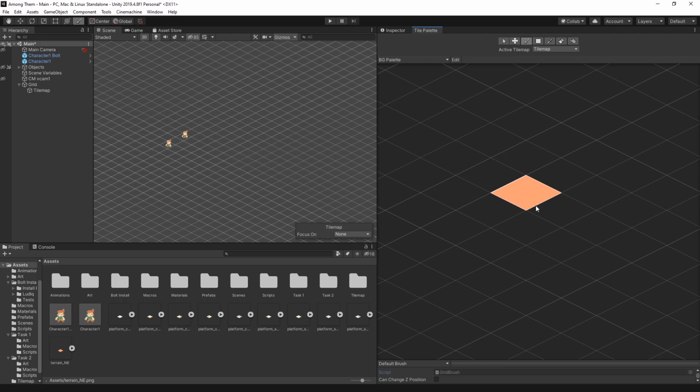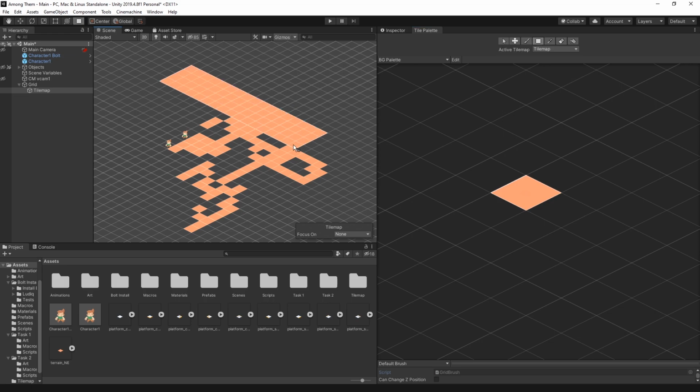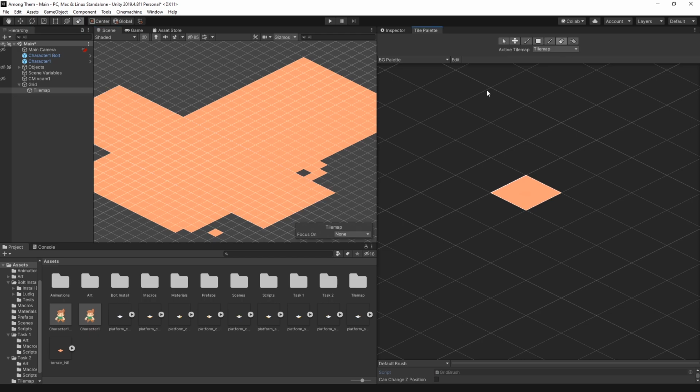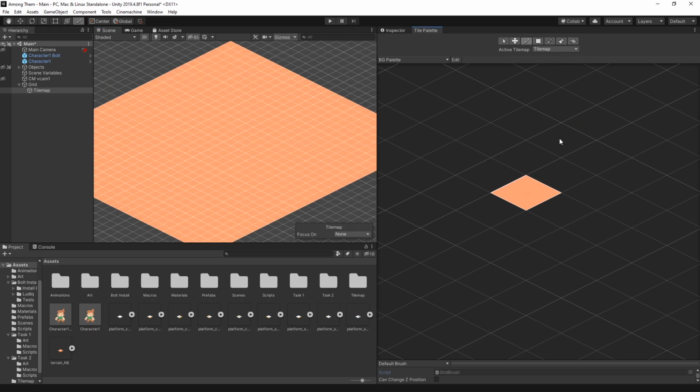So with that, we got our first tile and we can paint those tiles into our tile map. And there's some options that you have here. So you have the brush tool, then you have the other option, which is just creating a box of those tiles, the erase tool, and also a fill tool.